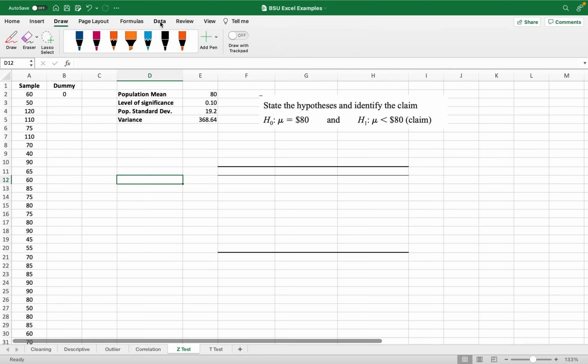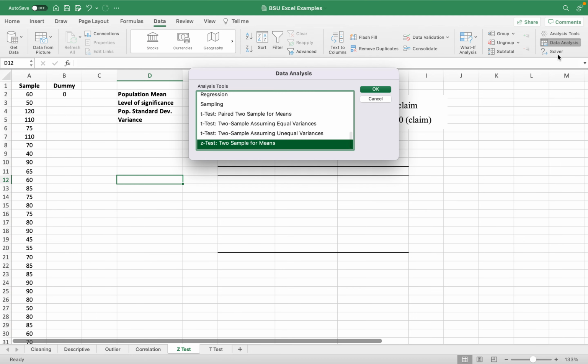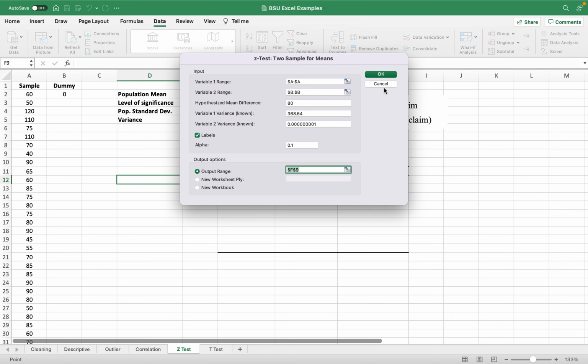So let's use data analysis. Click Data here in Excel, Data Analysis, and select the z-test. Click OK, and then let's select our variable one. Variable one is the sample that you got. Variable two is the dummy. I put a dummy here because we already know the population mean. If you're comparing samples to samples, you can put the sample data here. But since we already know the value, we put a dummy.